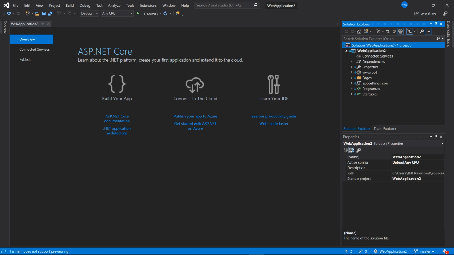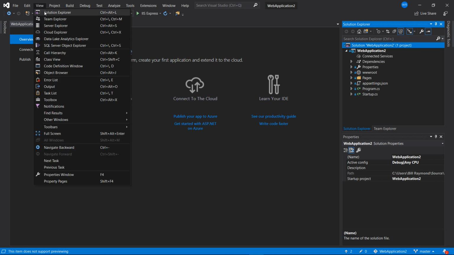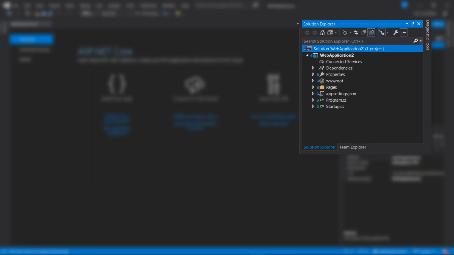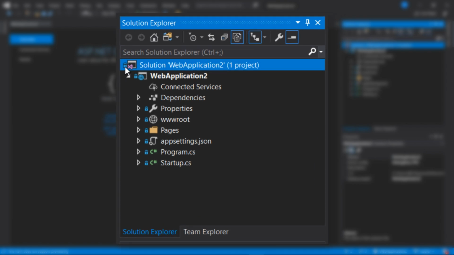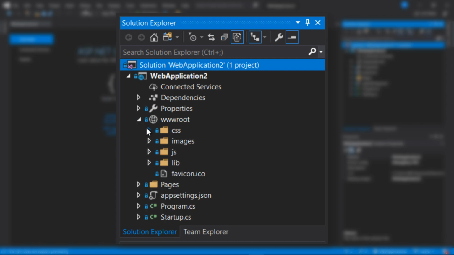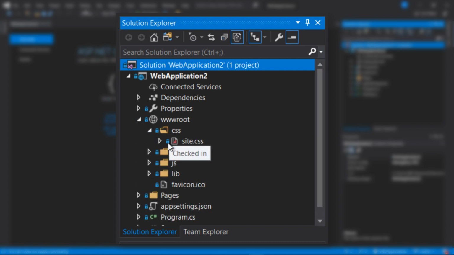On the right-hand side, we're going to take a look at the Solution Explorer. If you don't have the Solution Explorer open, then you can just go to the View menu and choose Solution Explorer. What you can see are all these little icons next to each one of the items with little locks on them. That means that the items are checked in and are under source control. As you drill into your different folders and files, you'll see that they all have these little icons next to them.